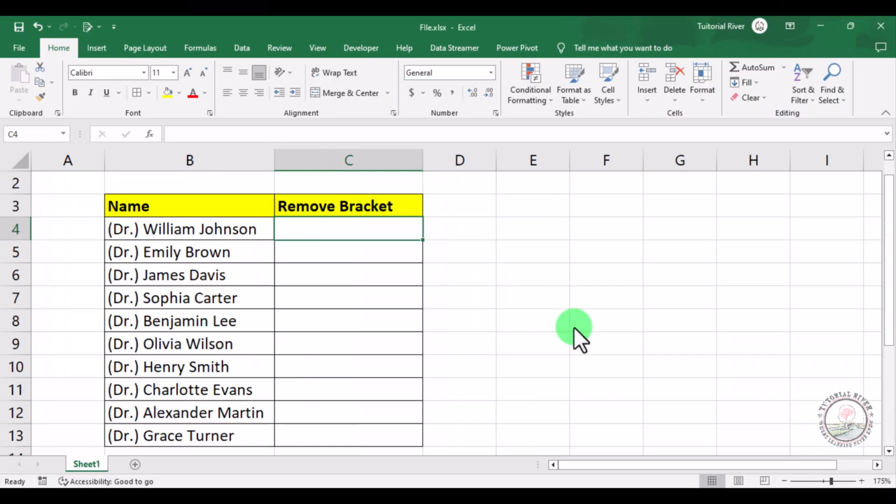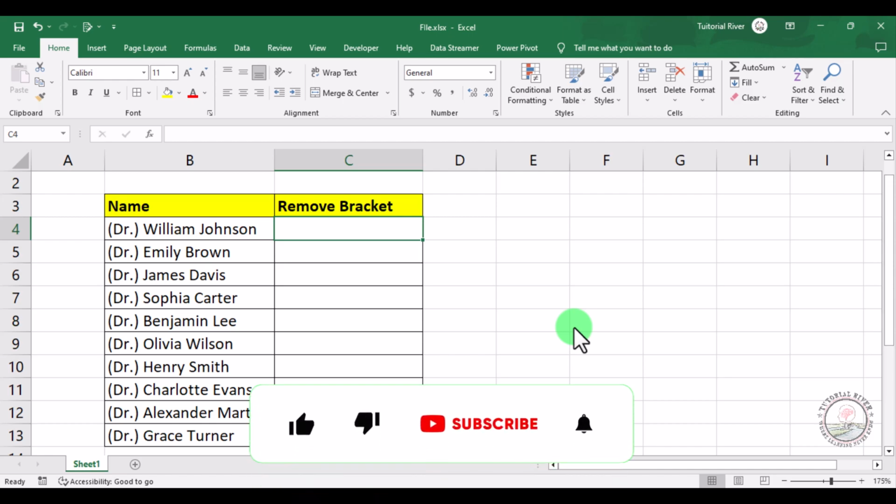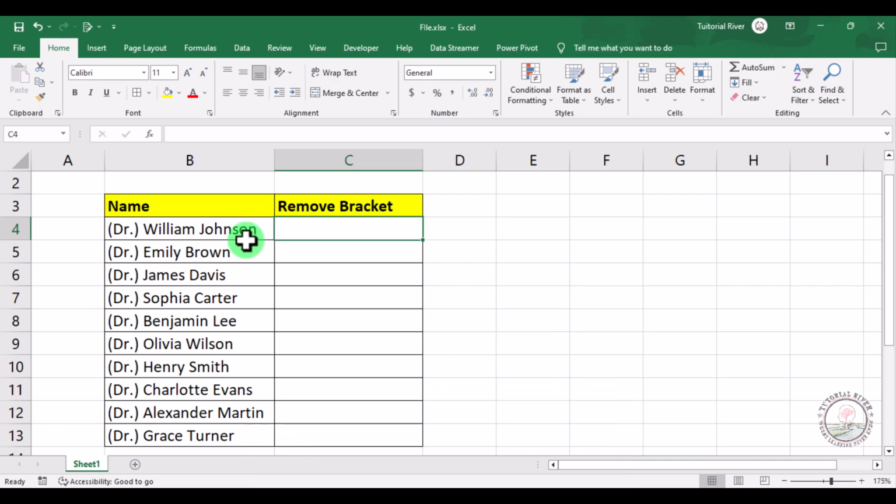In this tutorial video, we are going to show you how you can remove parentheses or open bracket or closing bracket in Microsoft Excel. So let's start. Here you can see some names which have open bracket and closing bracket. We want to remove this.